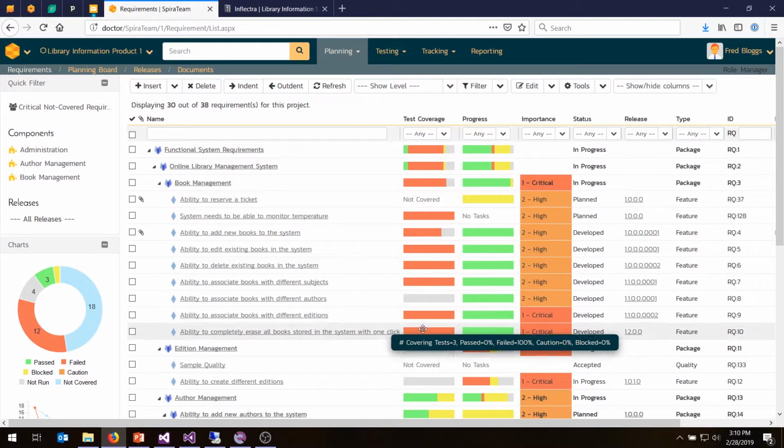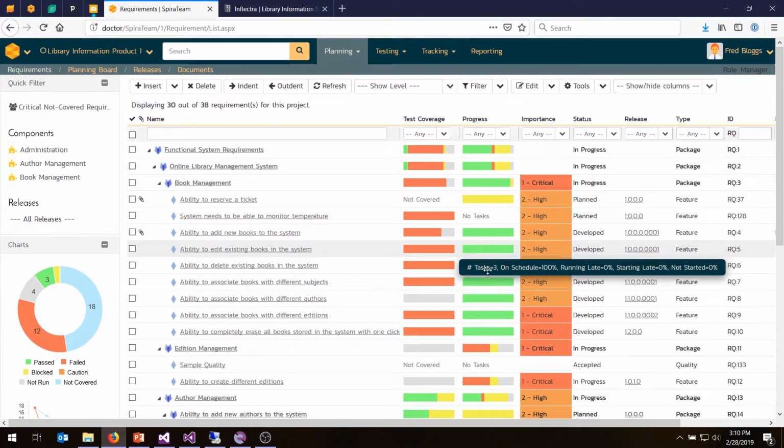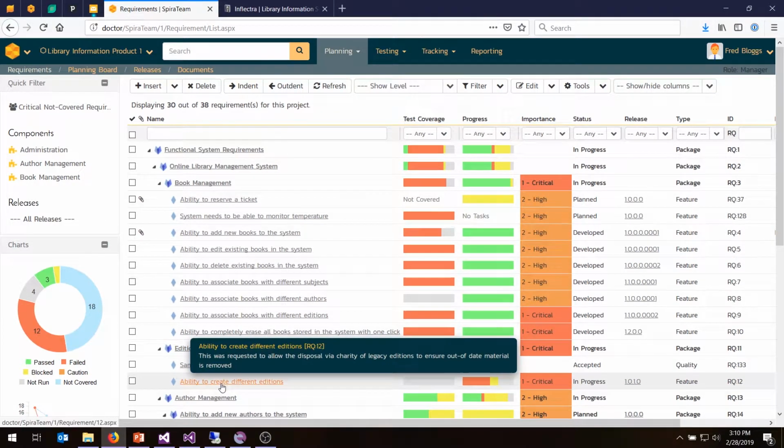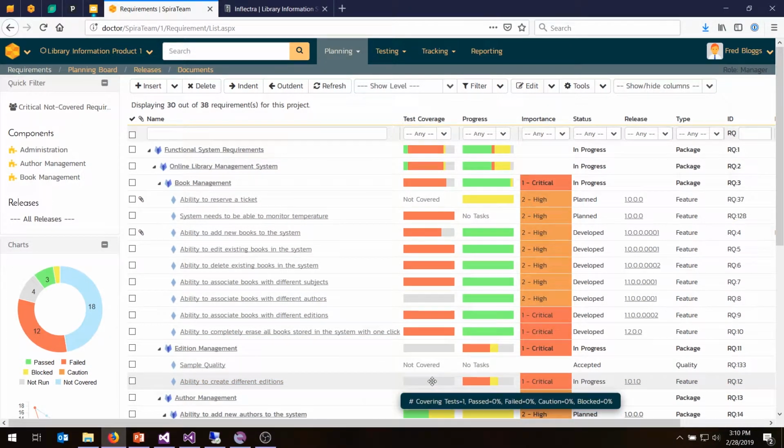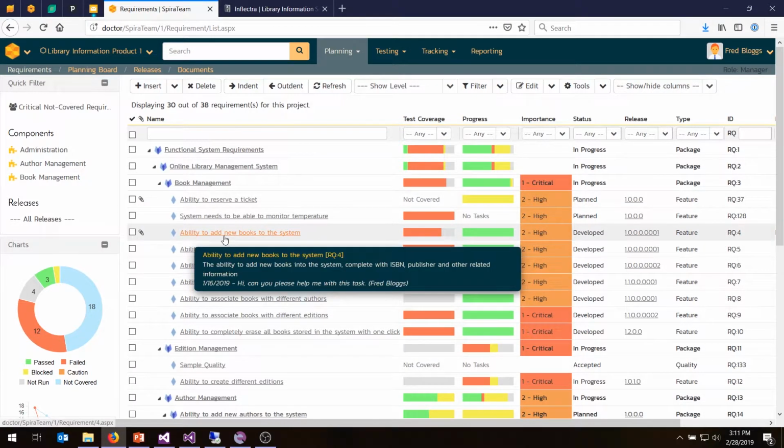As well as having requirements, you can also see for each of these requirements the tasks. So for example, this requirement here, the ability to create additions, if I hover the mouse over, I'll see it's got one test case that's grey, meaning not run, but I do see that the development tasks are behind schedule. So you also have not just test case traceability back to your requirements, but also task and development activity traceability too.